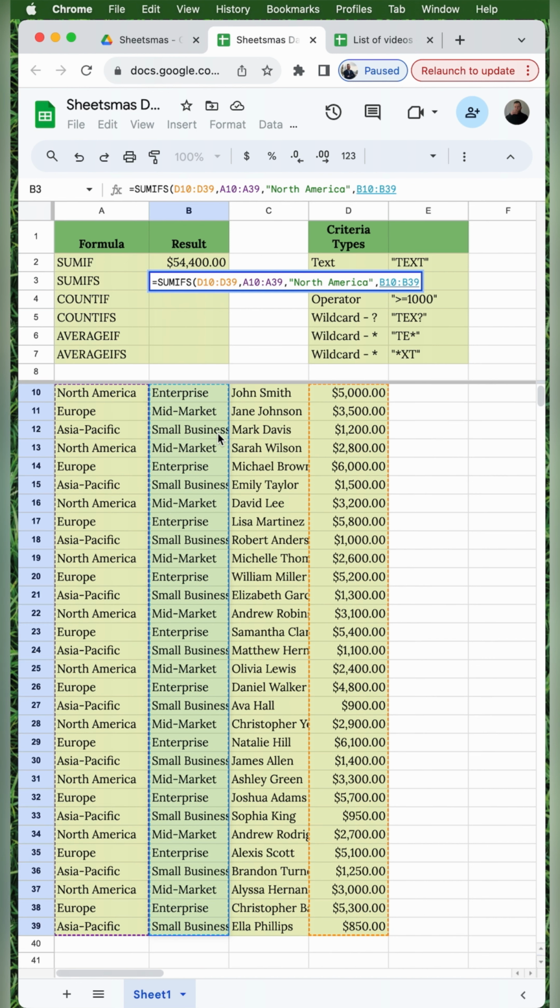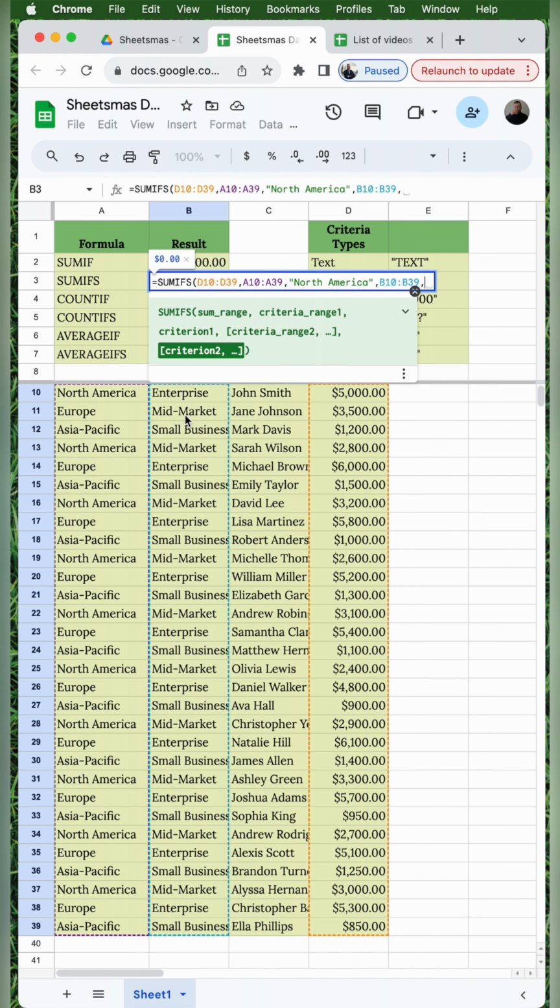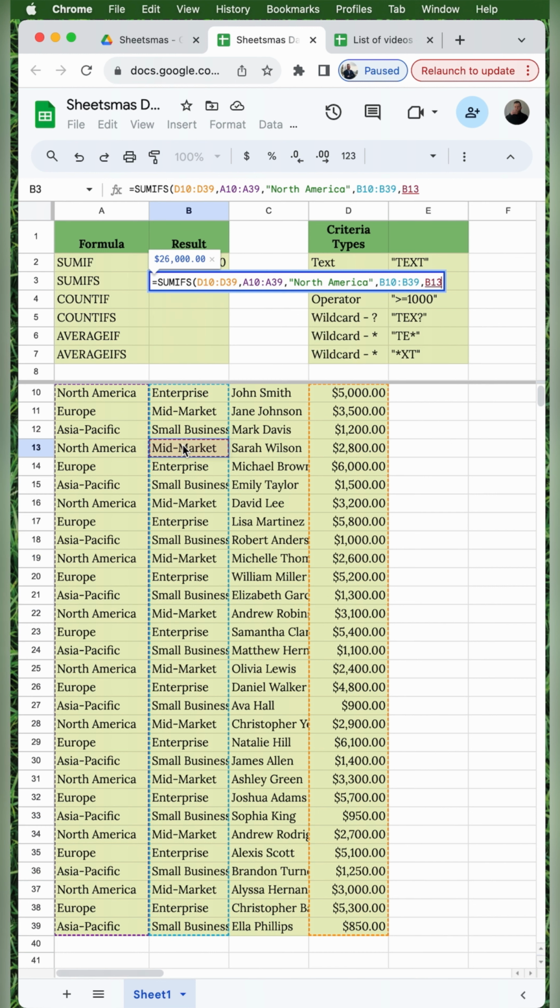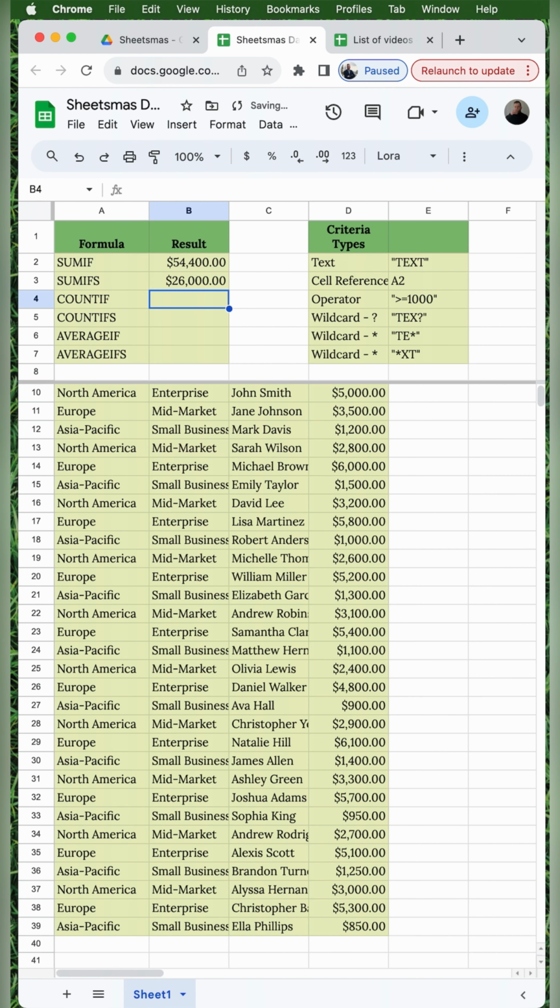But instead of typing it out, I'm just going to put a comma, and I'm going to select a cell that has mid-market within it. And you can see up in the formula bar, the criteria is represented by B13. Now, a super important thing to understand is since this is a cell reference, if you change the contents of this cell from mid-market to, say, enterprise, the new criteria will be enterprise instead of mid-market. But this is actually a good thing if you use it strategically. So we got $26,000 that are in North America and mid-market.